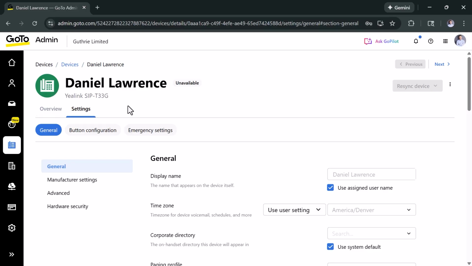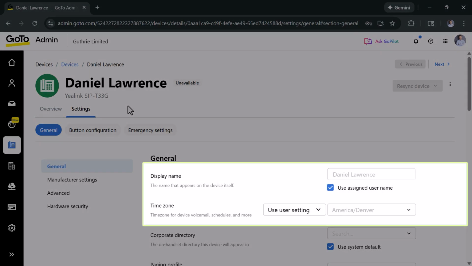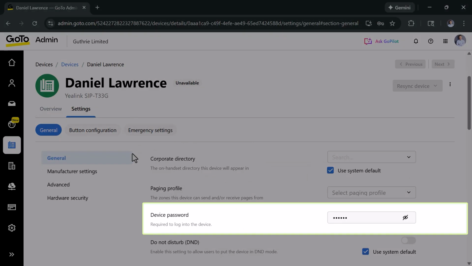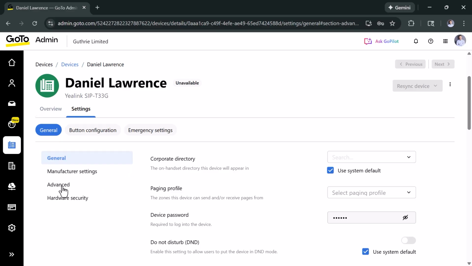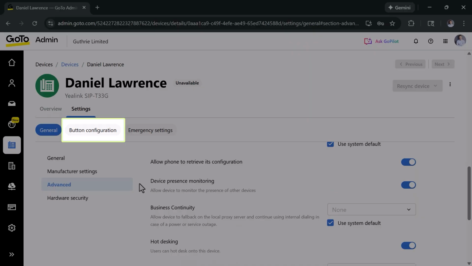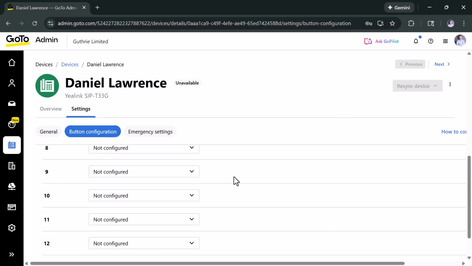If you make any changes to this section of the device profile, you need to click the Save button. You can add or change any device settings in this section from the General tab. You can change the display name or time zone, view the device password, and enable presence monitoring. Click the Button Configuration tab.